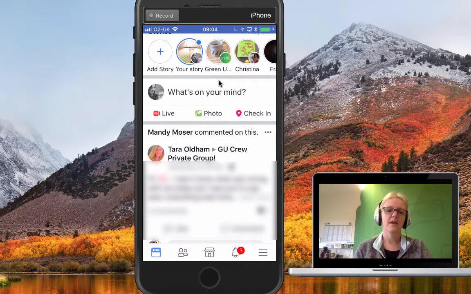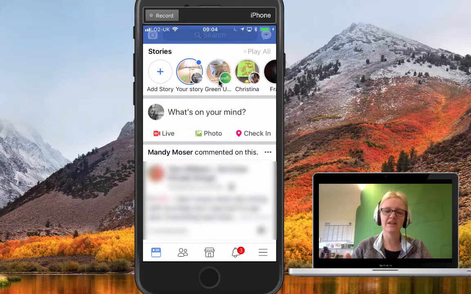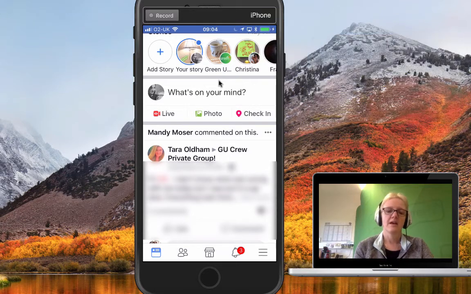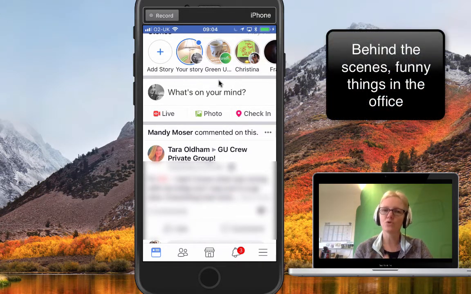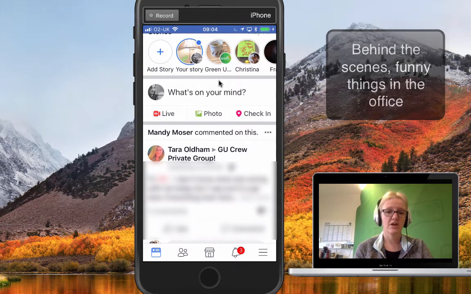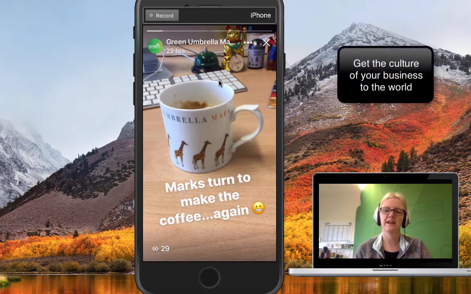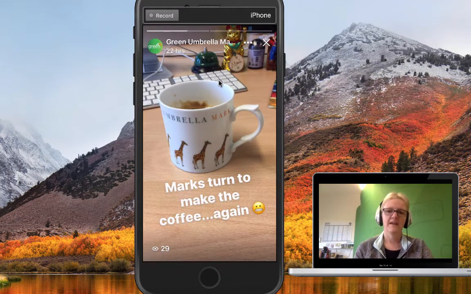So no more than 6 stories, I would say, throughout the day, and it is the story of your day. If you just think of it like that, that's what it is. It's the story of your day. So it's telling the world what is happening today. Okay, so it needs to be things that get the culture of your business across. So if you can see, like some of the ones that we've done, it's Mark's turn to make the coffee again. Mark is always making the coffee. Christina never makes a coffee.